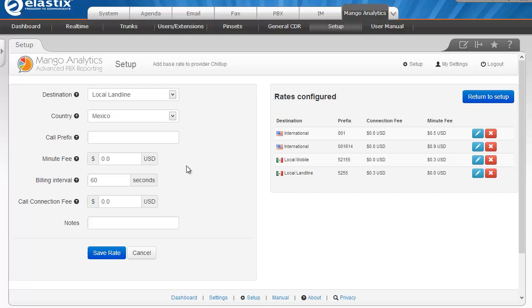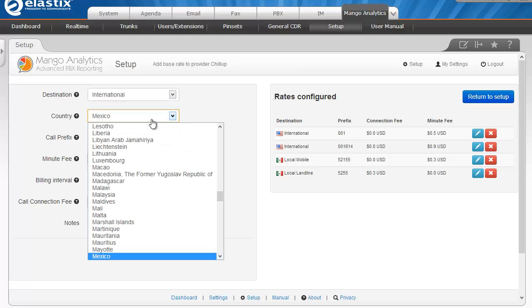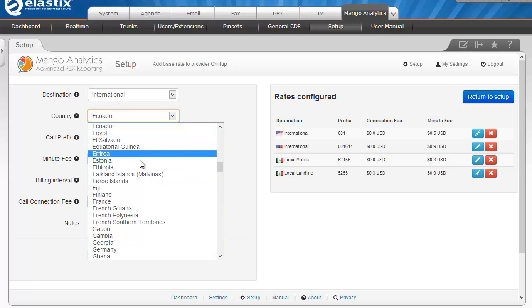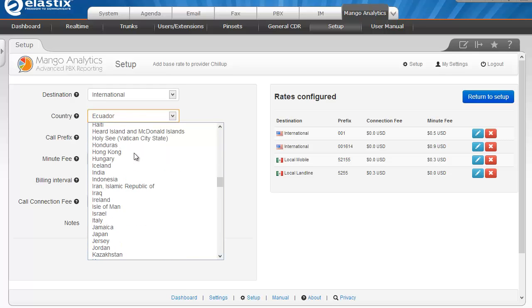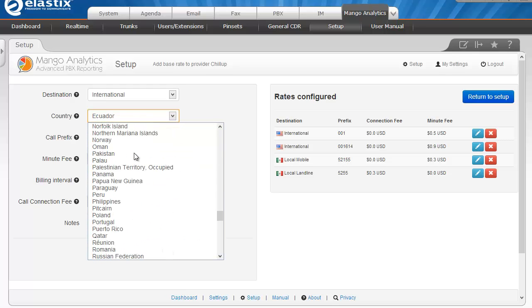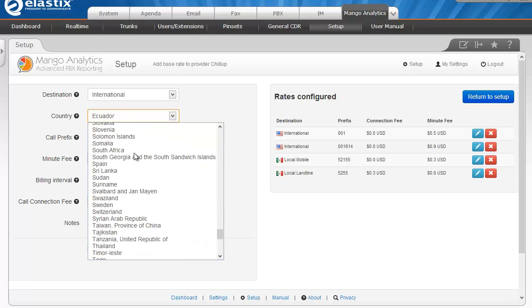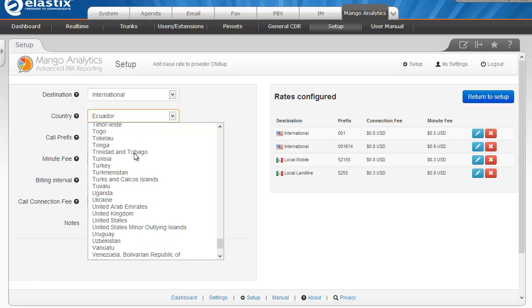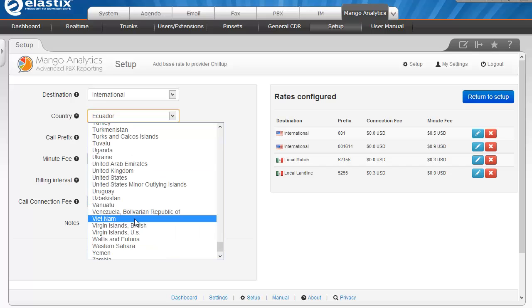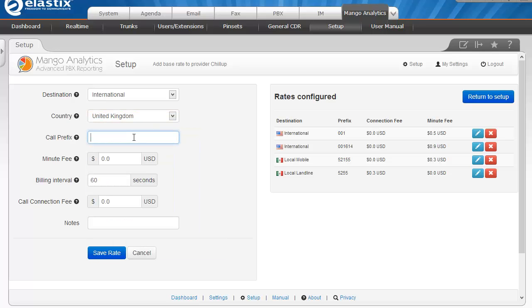Now, for England, let me get England. For England, my prefix would be 0044 and cost per minute 0.8.